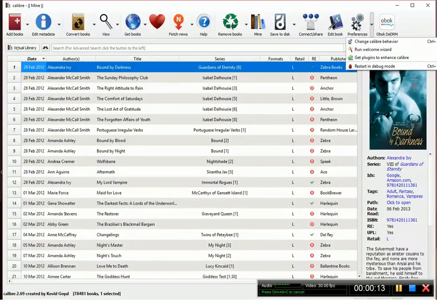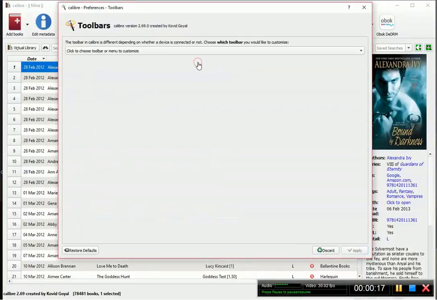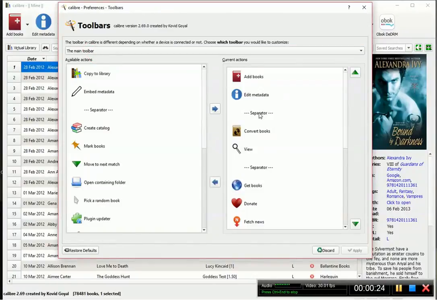So first thing you want to do, go up to Preferences, change Calibre Behavior, and then over to Toolbars, and then pick which one. So the main toolbar is, you know, probably the one you see more than anything. I don't like a whole lot of separators, so I'm going to get rid of mine. Look at that, there's a lot.